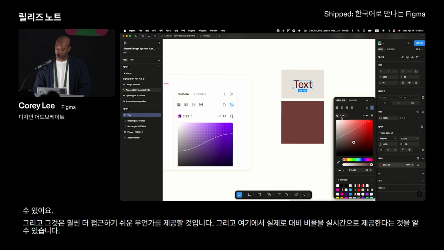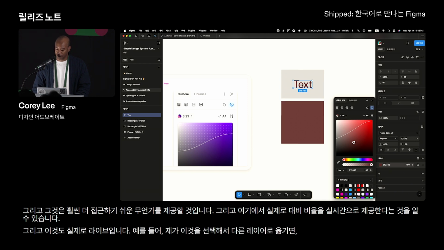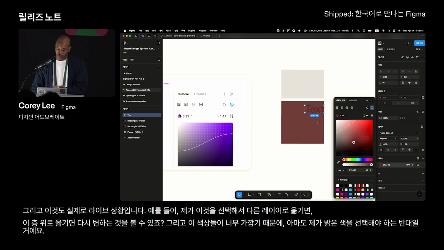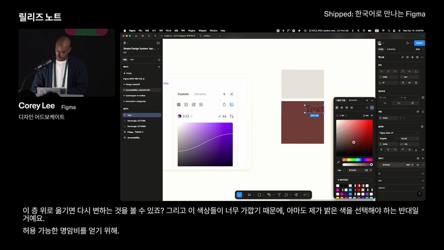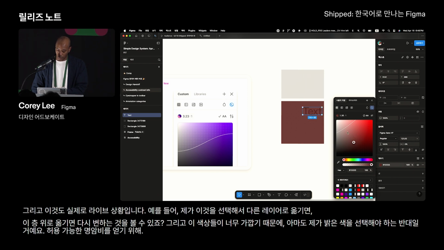And you can see that it'll actually give you the contrast ratio live here. It's live as well. For example, if I have this selected and I move it from there to another layer, you can see it changes slightly. If I move it on top of this layer, you can see it changes again. Because these colors are so close, it's probably the opposite, where I have to choose a light color to get an acceptable contrast ratio. So it's all real-time and dynamic, really easy to use.